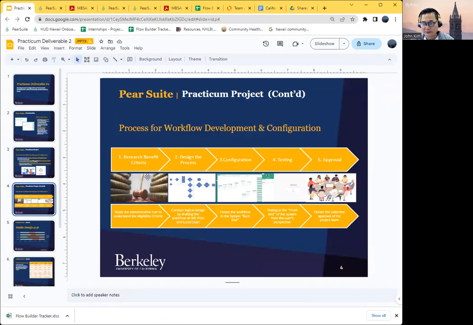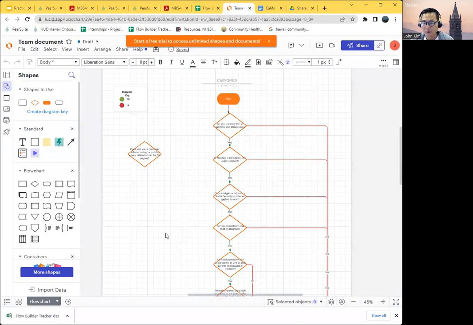So once the research is complete, then I move on to the designing process. Basically, in this process, I create a flow diagram that shows all the interview questions and the logical relationships among these questions. So let me show you an example of that. So what I'm showing you is the flow diagram that I drafted on Lucidchart.